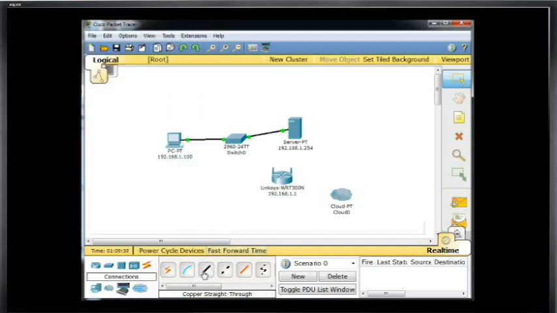So I'll grab a straight-through cable and go to the next available Ethernet port on the switch, and then I'm going to go to this router and to its Ethernet port. Alright, so to the Ethernet port with a straight-through cable. We'll see how that works.